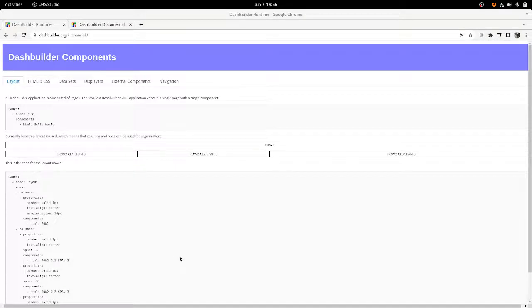Hello, in this video let's explore the Dashbuilder components. One Dashbuilder application must contain at least one page, and pages are declared under the Pages section. So a page may have a name and also its components.